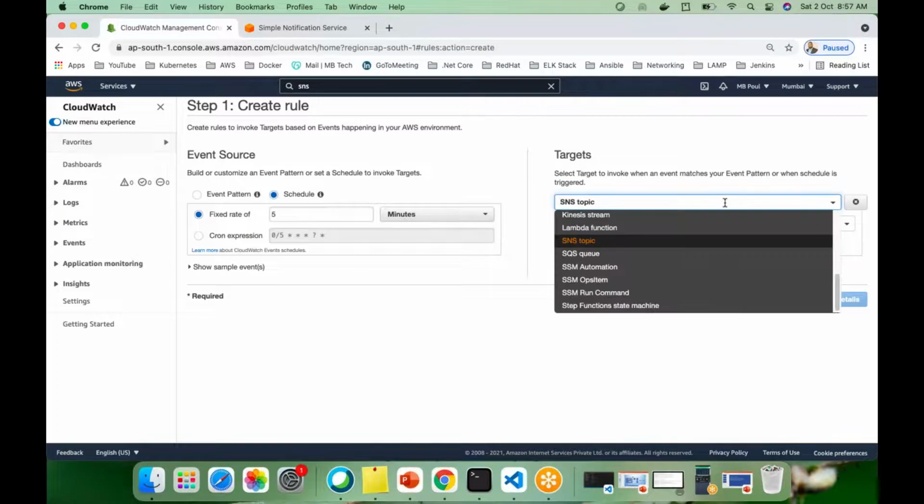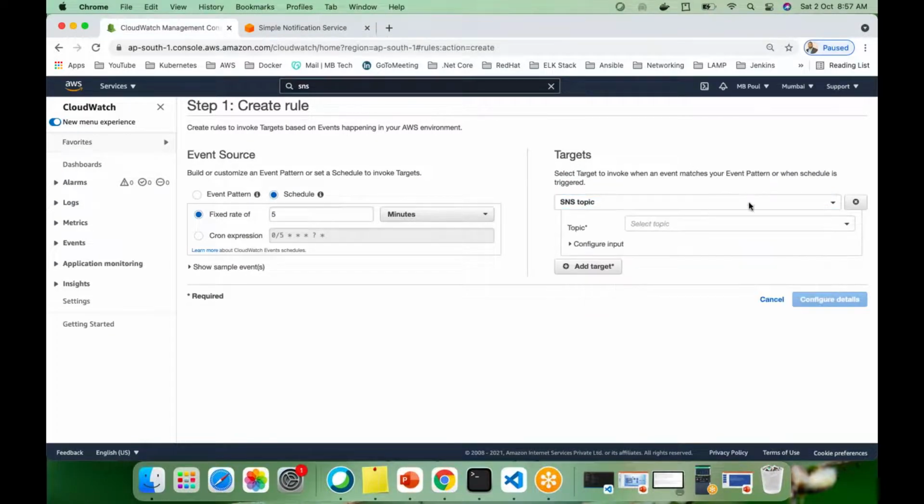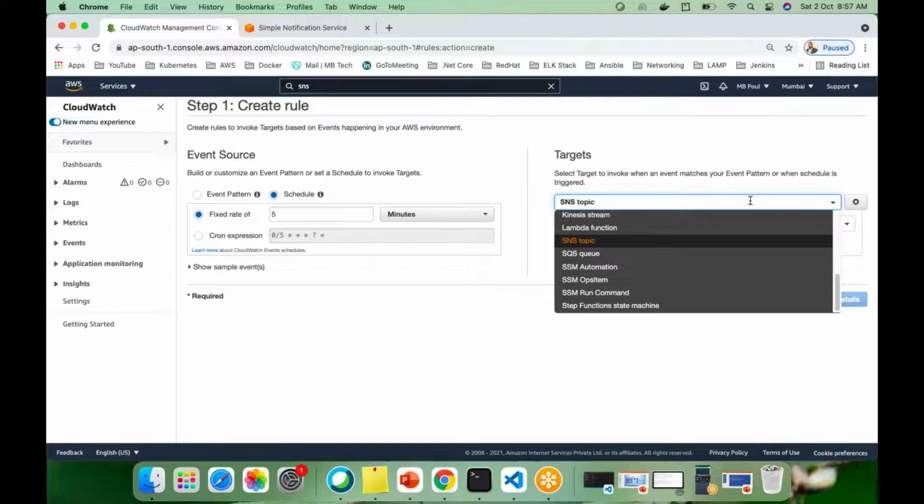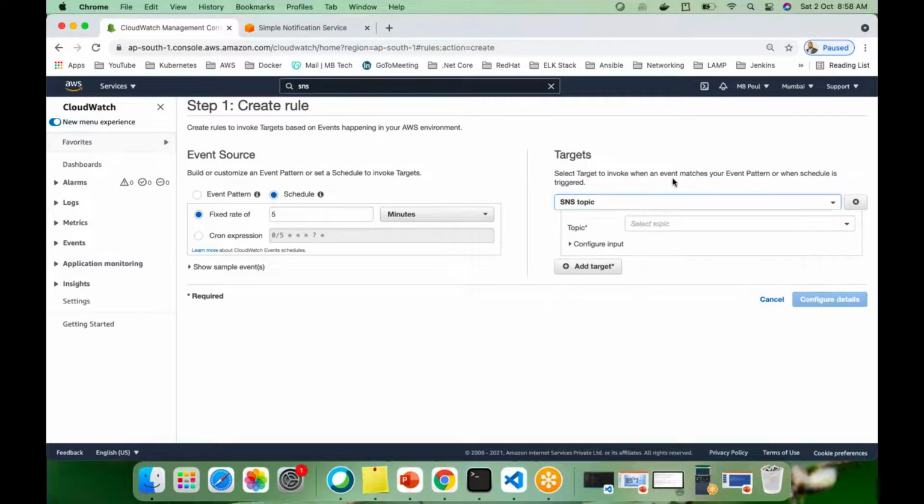Also, if you want to use a Lambda function, or SQS, Amazon also provides the Simple Queue Service. Okay, Simple Notification Service, and this is Simple Queue Service. Lots of options are there. So if you want to use these things, you can just select that. And suppose I just want to use the SNS topic, select this one, select the topic. I don't have any topic created yet.